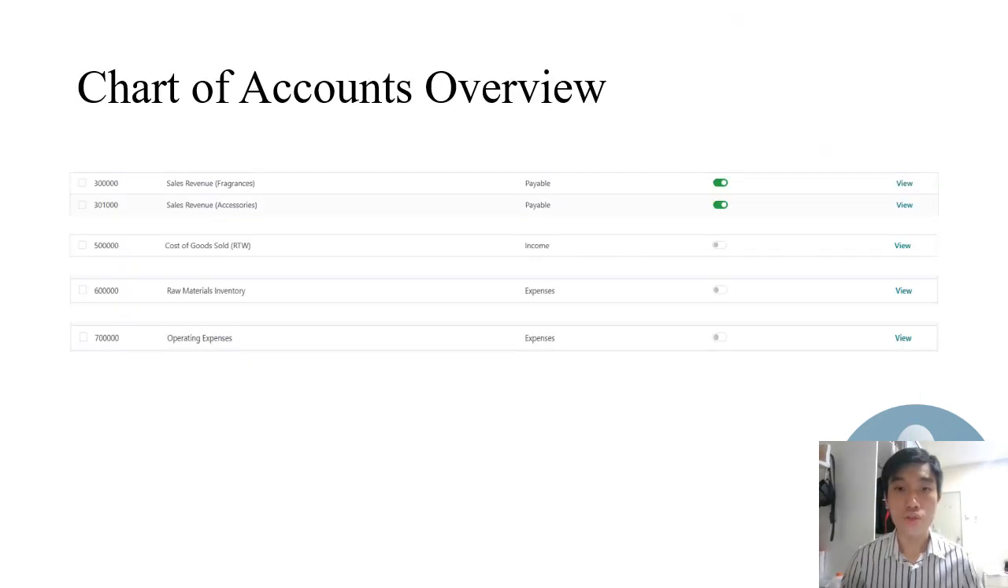Hi, me again. I'm going to introduce you to the financial section. Before doing any other operation in our financial section, we need to define some chart of accounts. So we have defined some of it, like sales revenue, which we have fragrance ones and accessory ones. Also we have COGS, which is cost of goods sold, along with raw materials inventory and operating expenses.